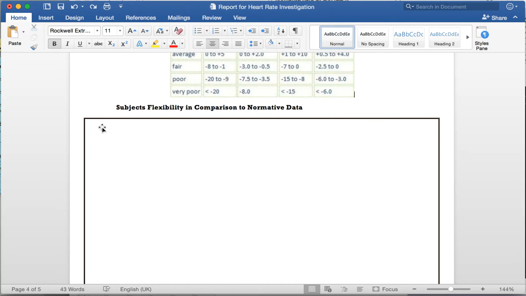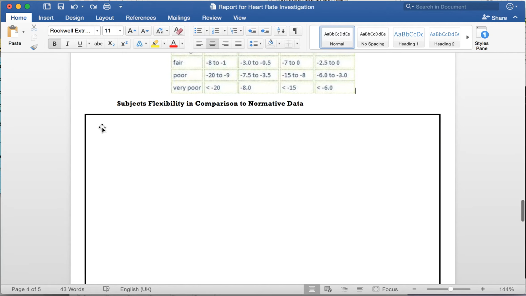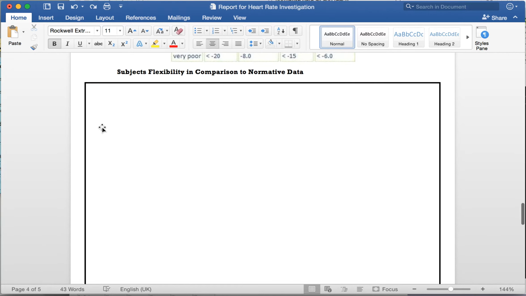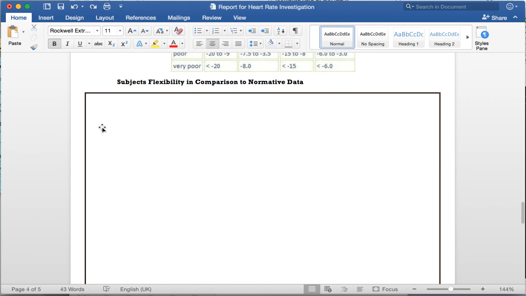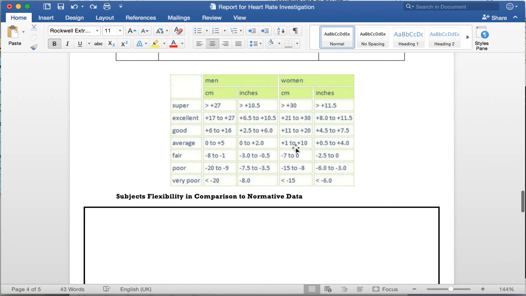We also, in this section, have to explain the differences between our subjects and why those differences may be within their scores. So, for example, was it to do with their training? Was it to do with the sports that they play? So think about those things as we go through and fill in this section of your investigation.